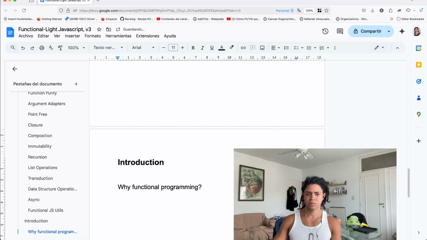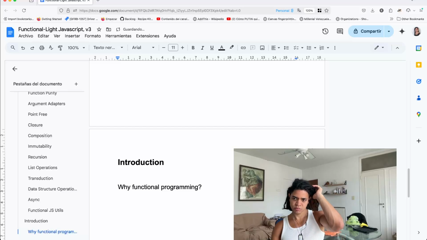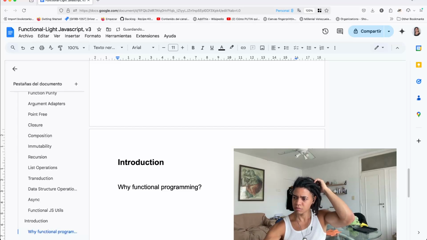Welcome to version 3 of this workshop. I'm excited about the updates that we're going to have in Functional Light JavaScript. We're going to be talking over the course of the next 2 days about functional programming, what that means, how to restructure our brains, because it is a very different way of thinking. We have to restructure our brains to think about and try to solve problems in a different way.